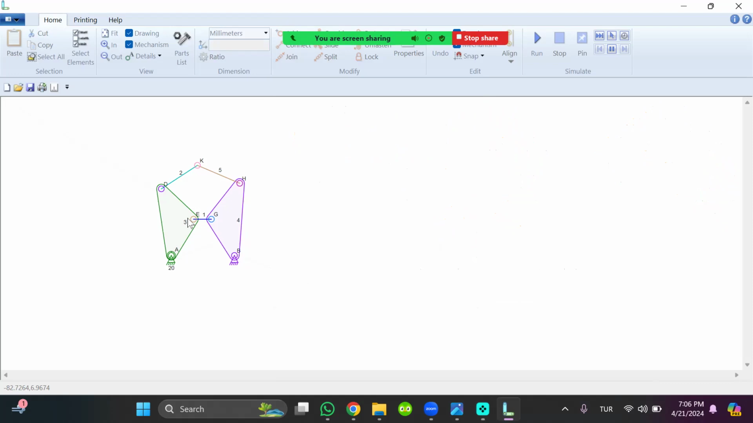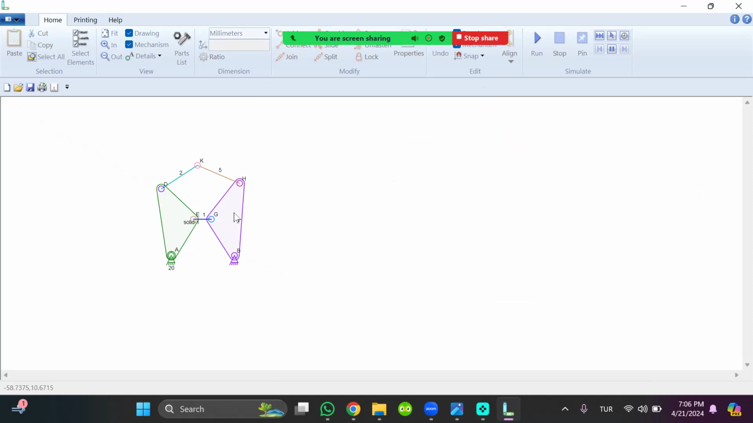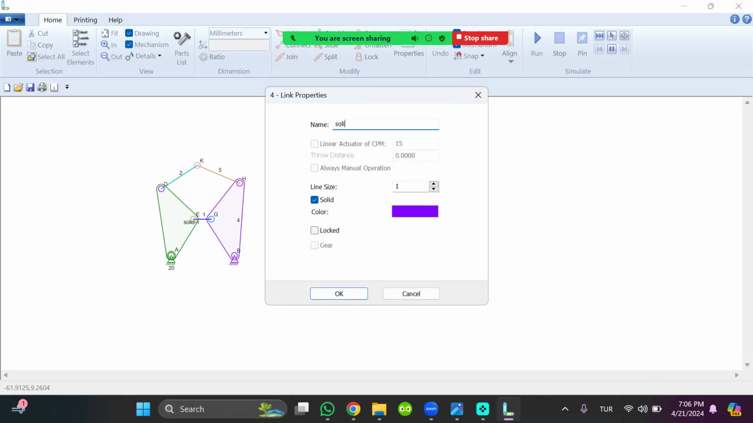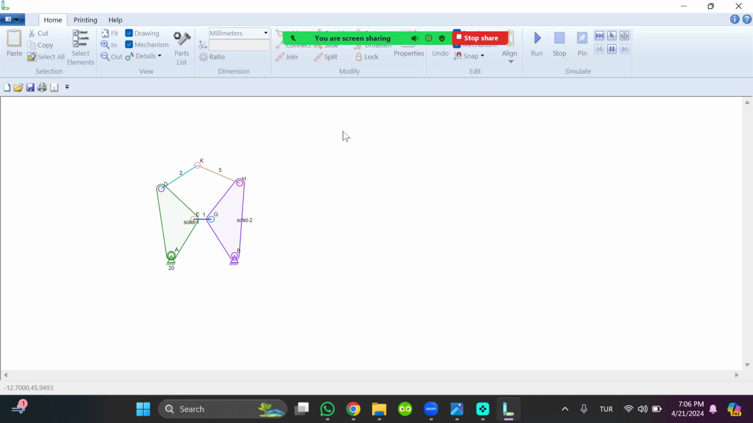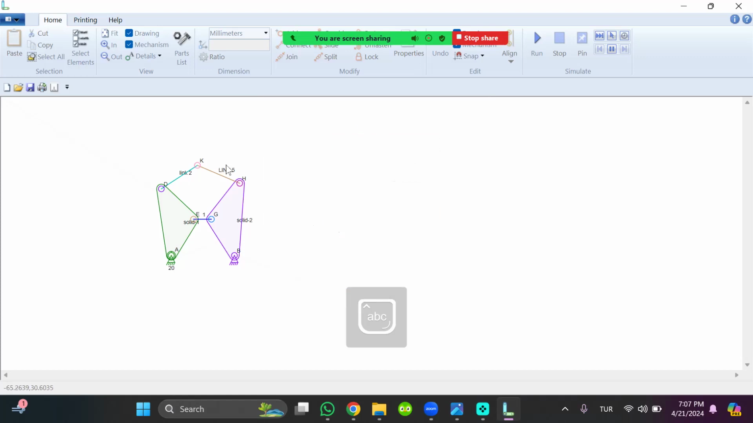Let me also show you guys, we can give a name to our links. Let's make it solid 1, then solid 2. So we can give it this name, link 2. For example, link 5, you can give it whatever name you want.